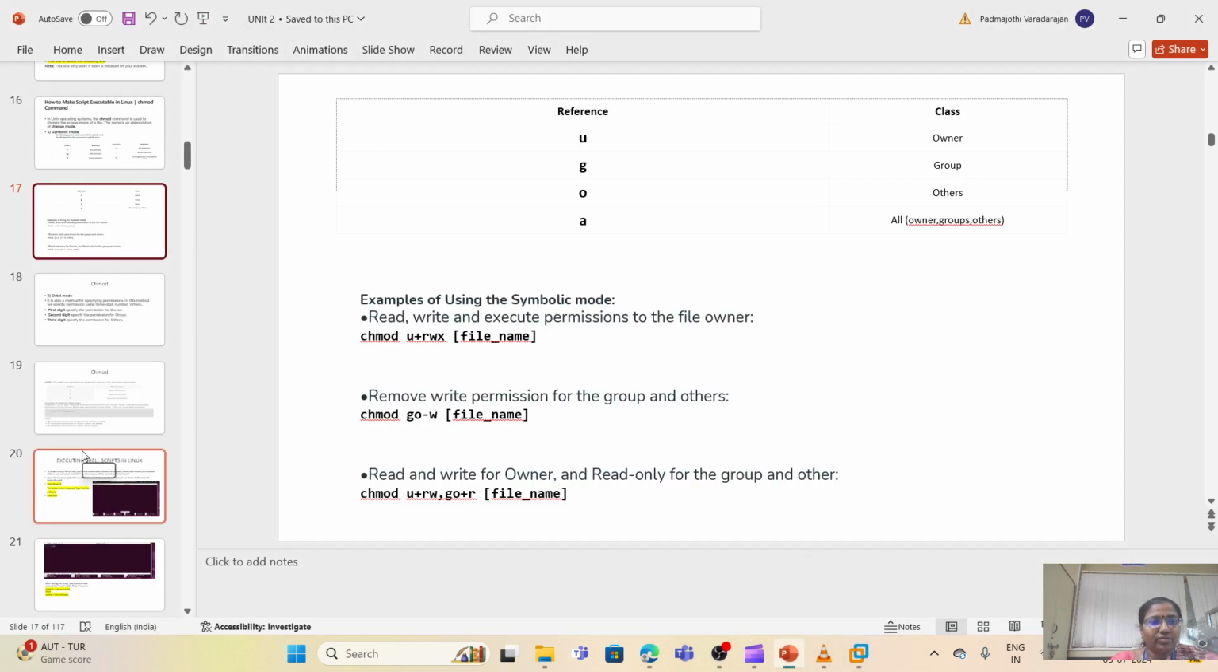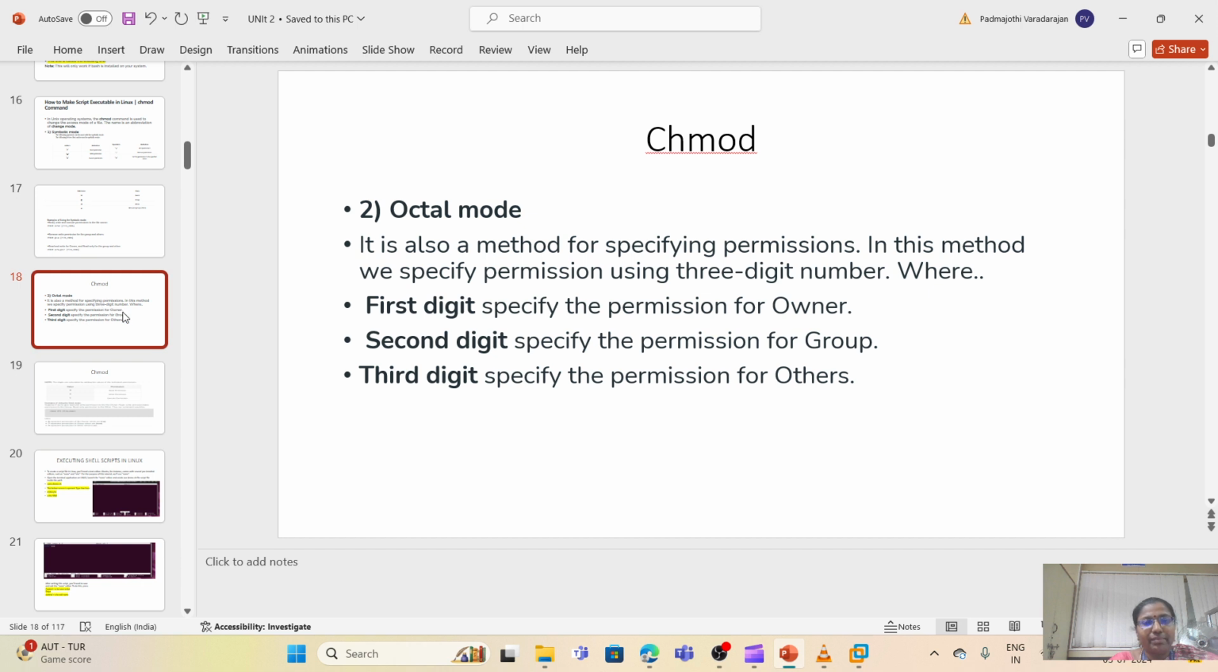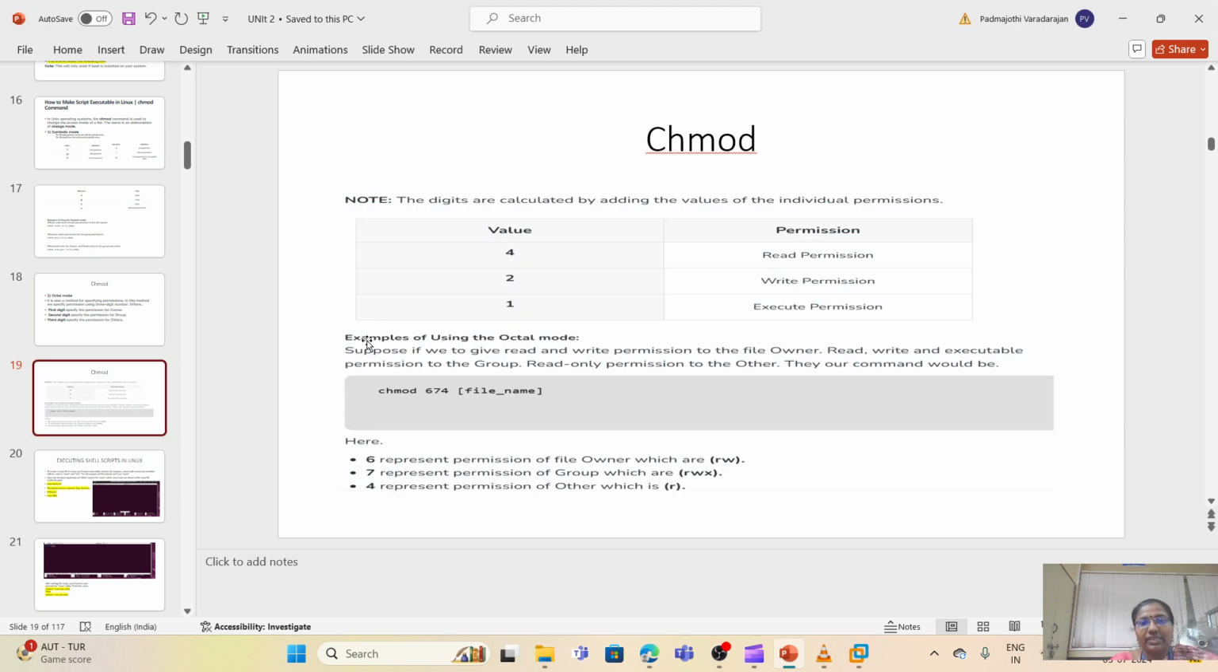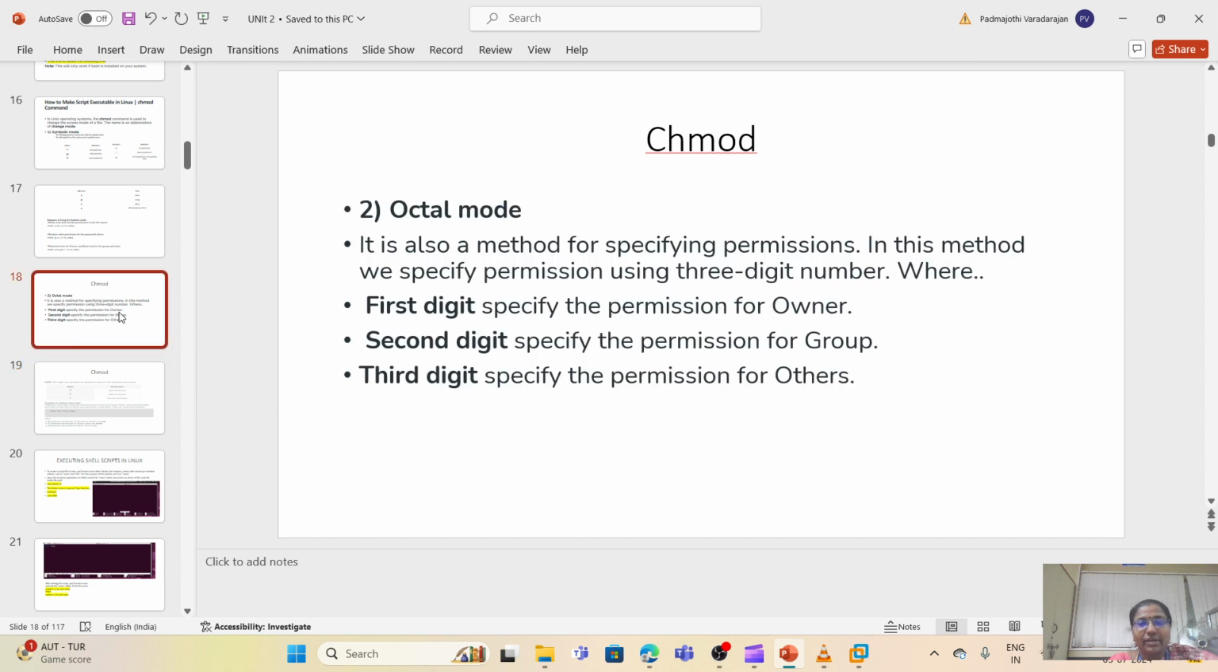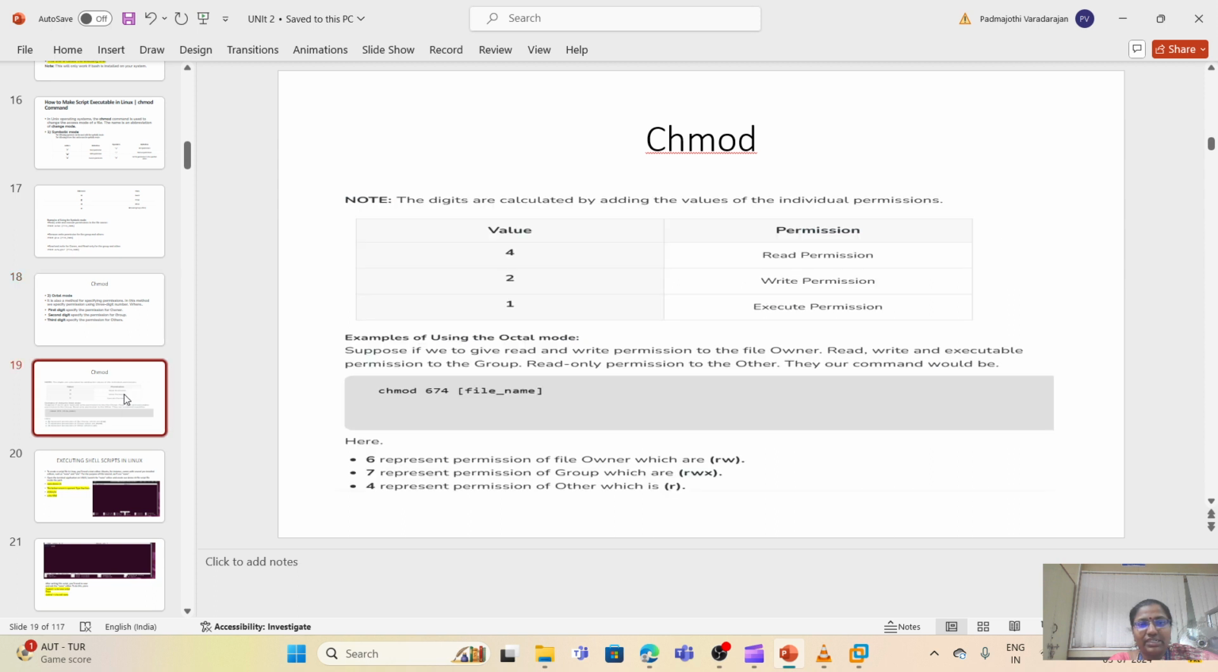In the case of the octal type, you will have numbers. The first digit denotes the permission for owner, the second one for group, the third one for others. For example, 4 plus 2 plus 1: 4 means read, 2 means write and 1 means execute. So in chmod 674, the 6 denotes owner, 7 group and 4 others.